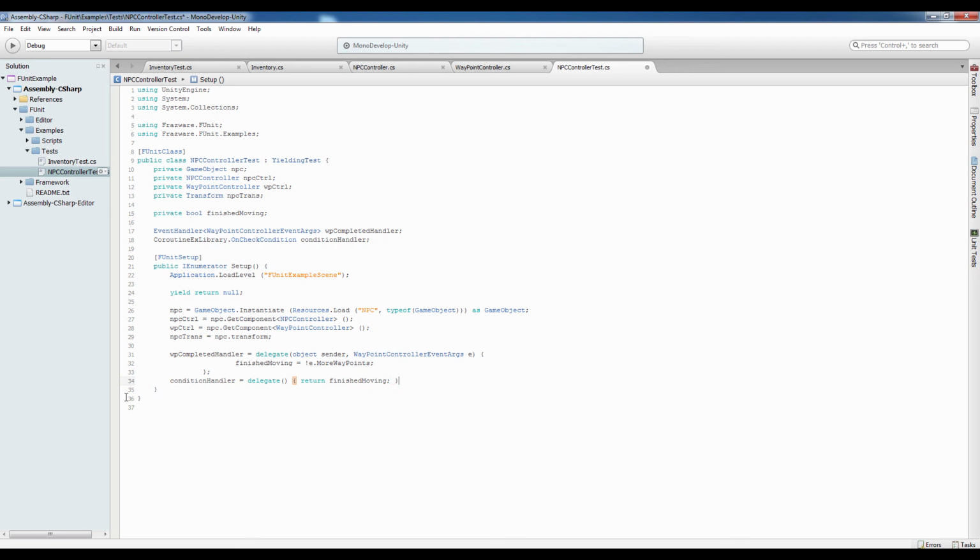Now that the handlers have been created, we need to tell our waypoint controller about the handler we created a moment ago so that it's properly triggered. And that's it for the setup method. This should be enough to get us started with a few different tests. For our first test, let's simply move our NPC one time in one direction without using waypoints.